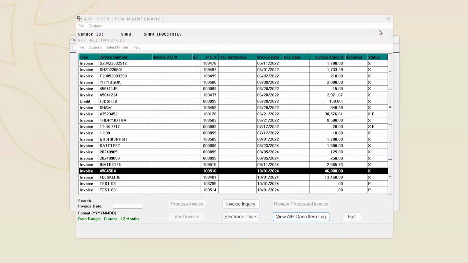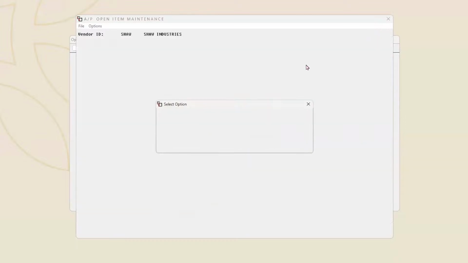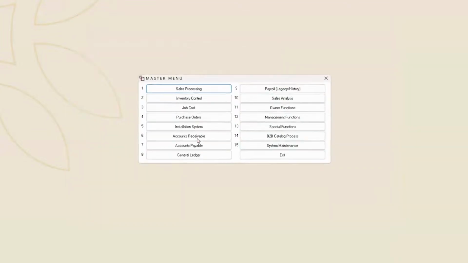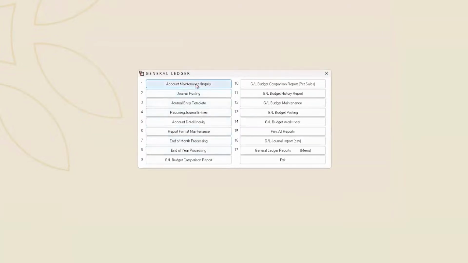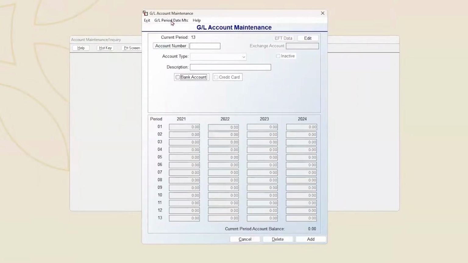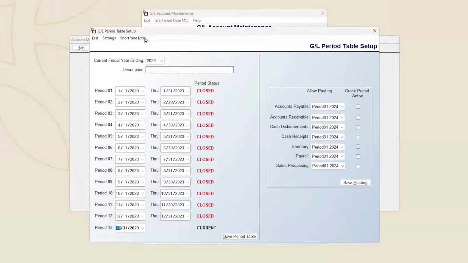And let's exit out of accounts payable and let's go to the general ledger. So we're in the general ledger, and in account maintenance, you're going to see a general ledger period date maintenance.